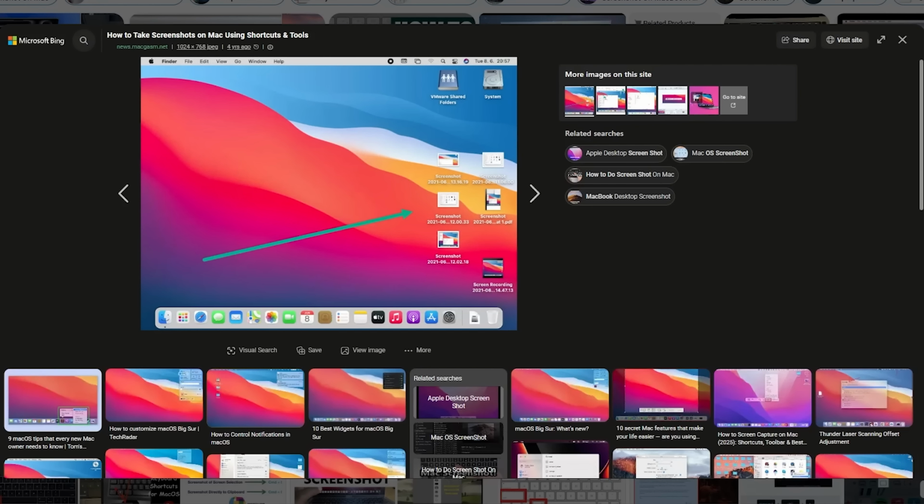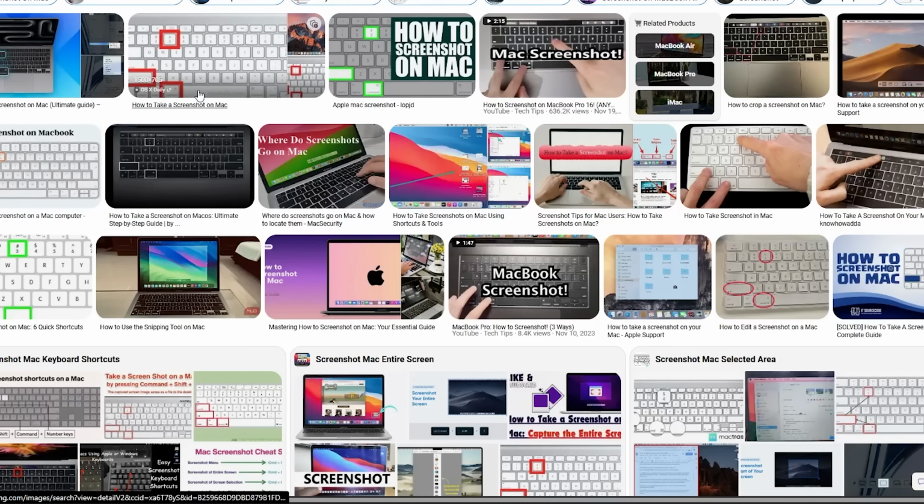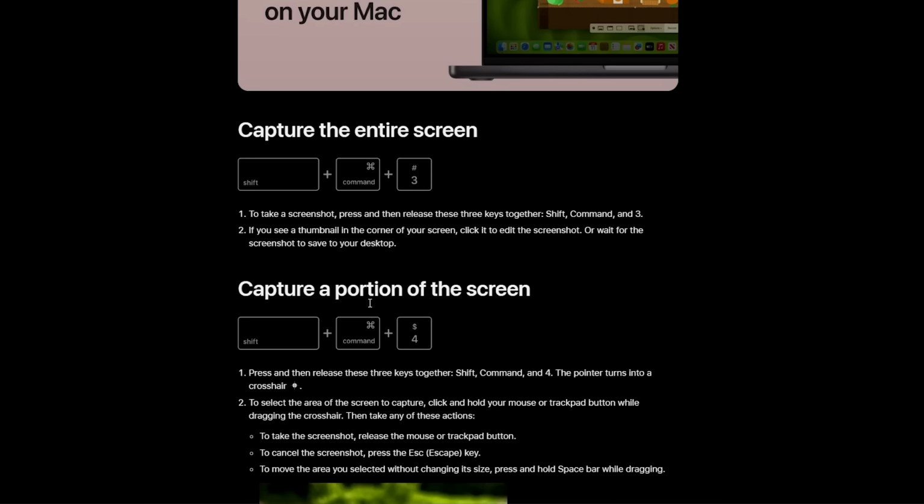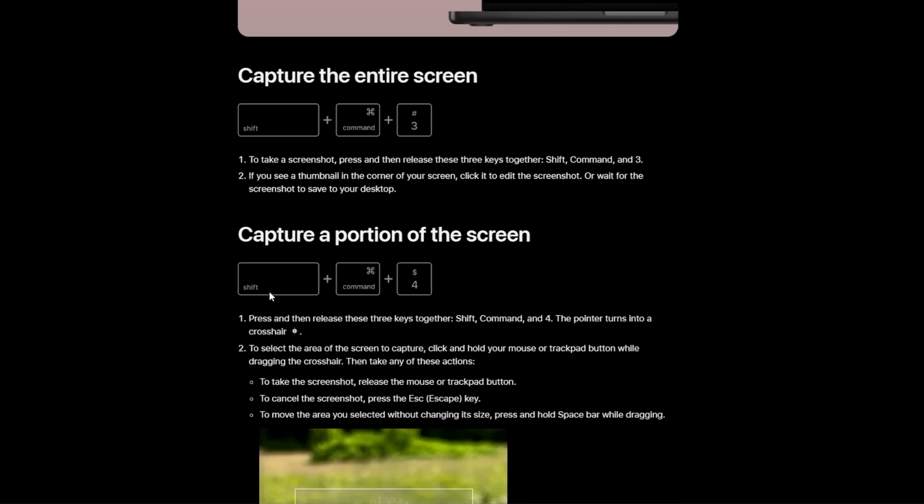From there, you can click it to edit it. You can mark it up, you can crop it, or let it save automatically. By default, screenshots are usually saved to your desktop. This method is best when you need the full display, you're documenting the settings, or creating tutorials showing the entire interface.